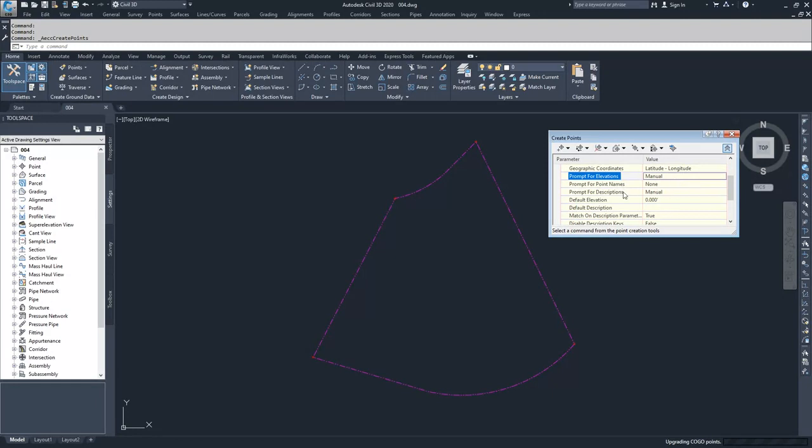So after you have your prompts, you have your defaults for your prompts, which are default elevation was set as 0. So when we select to create a point and it prompts us for an elevation, then the default elevation that it's going to give us an option for is 0. Our default description, we don't have anything put in, and that's why we had to choose calc, and then it retains what your last description was or what your last parameter was.